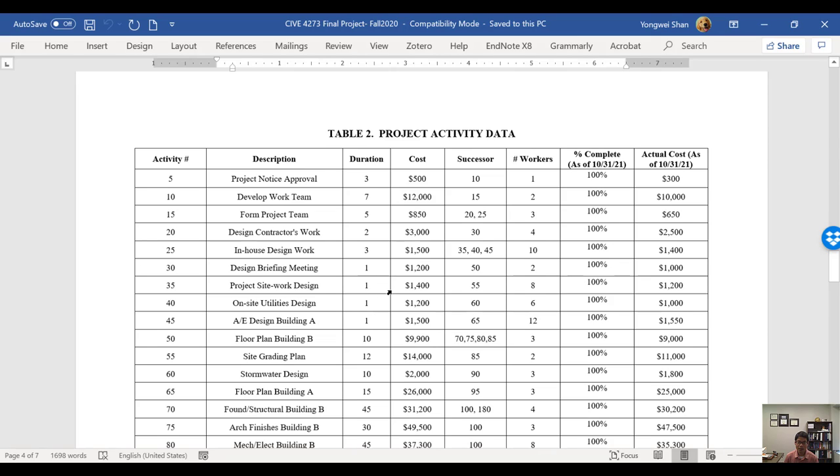So in that way, you don't really have to worry about messing up the successors, because once you finish establishing the logical relationship between the activities, the linkage is always there. You don't really have to worry about it when you drag the task to different locations, because the numbers are going to be updated automatically.